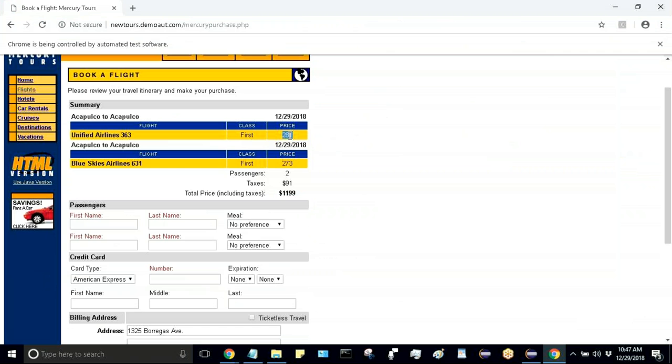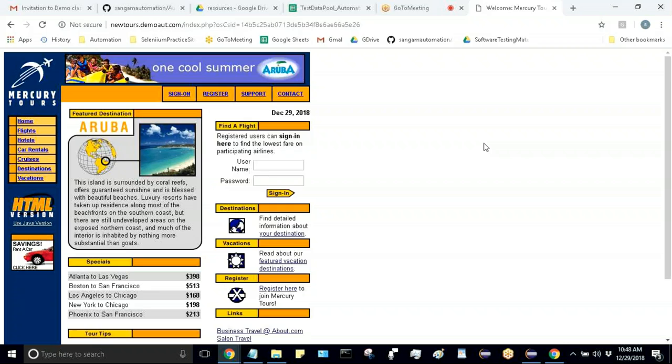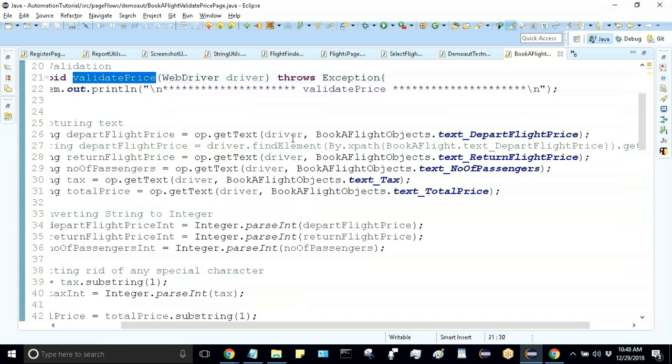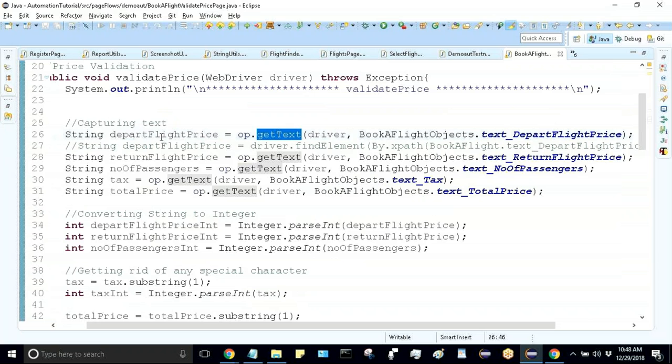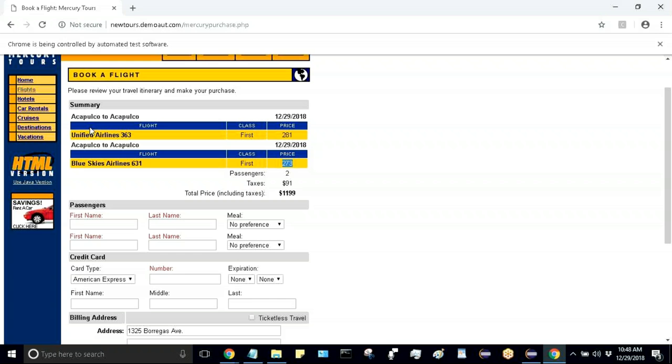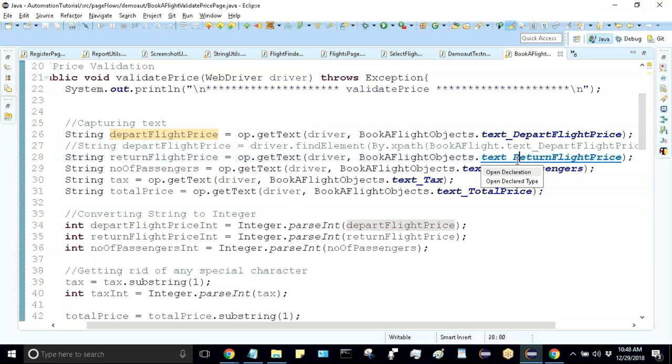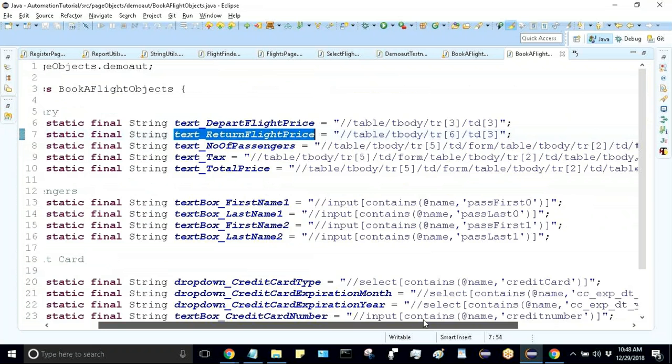First, I need to capture this depart flight price. So I pass XPath of this simply and pass this to get text. Simple. The function automatically captures the text and stores it in a string variable, depart flight price. Similarly, I need return flight price. So this is a table, hidden table, and I pass appropriate XPath. So let's have a look at the XPath also. And XPath is totally different. You already should be able to capture the XPath by now. Okay, so try that more.